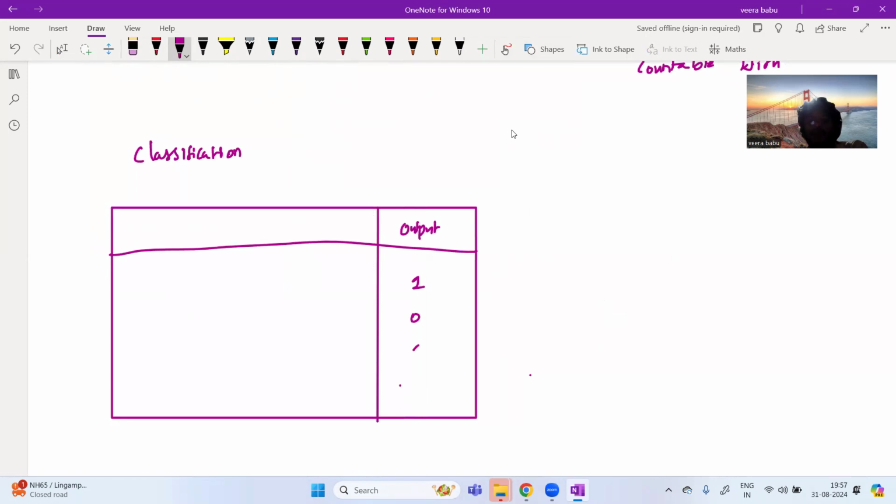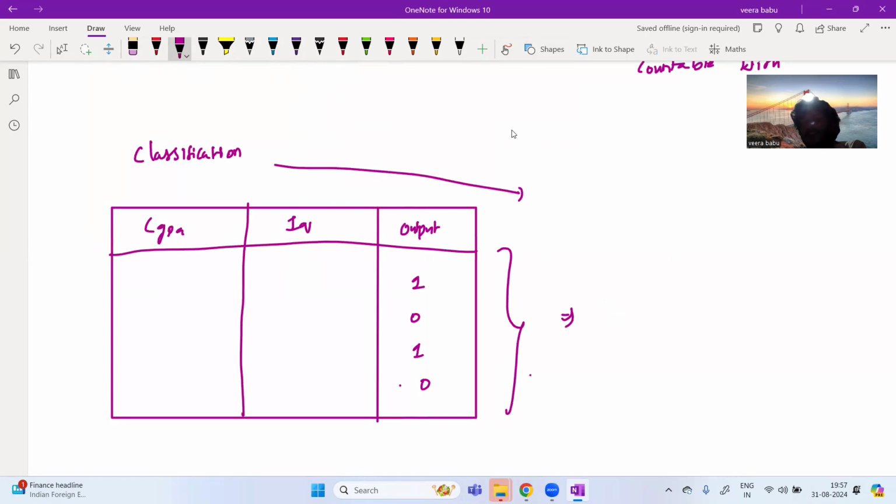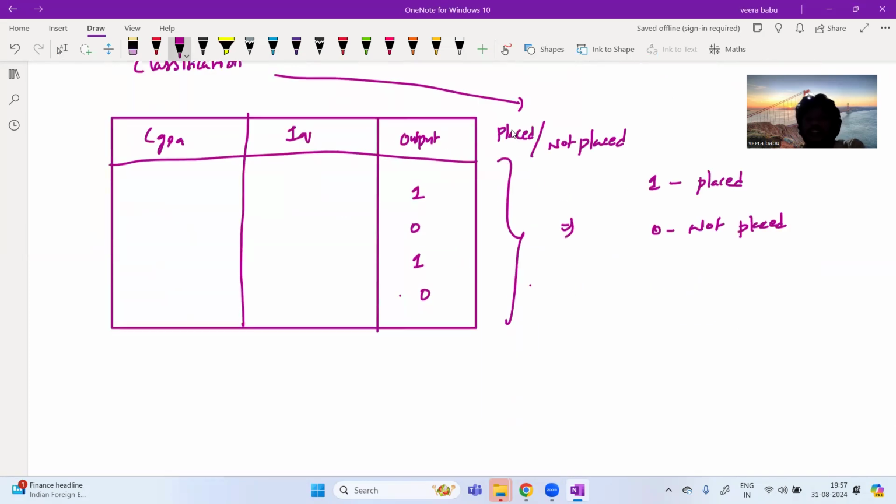Like 1 0 1 0, which we have seen above in the CGPA and IQ part. In classification, the output column is whether the student is placed or not placed. Suppose 1 means placed, and 0 means not placed. So in this way it's going to be.